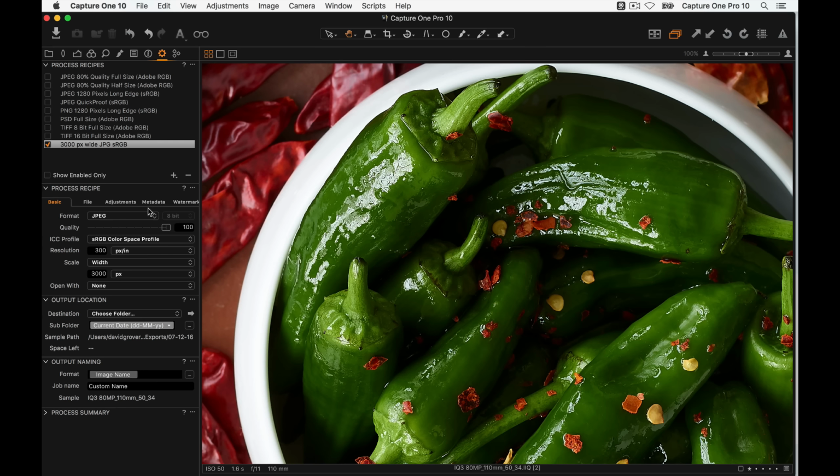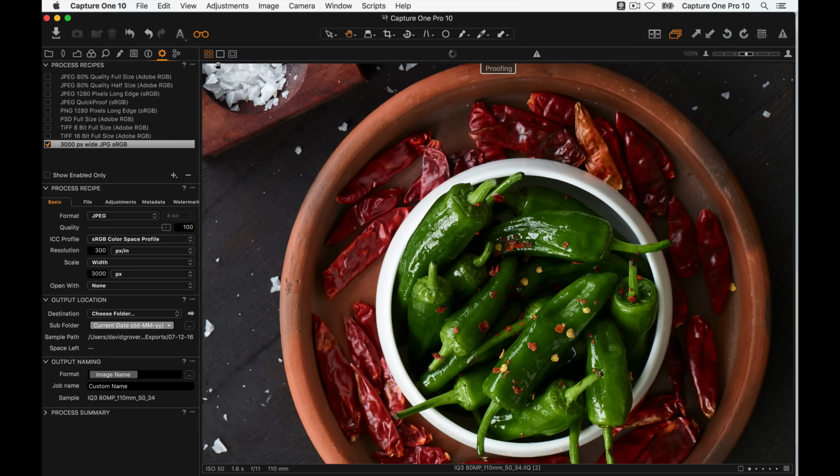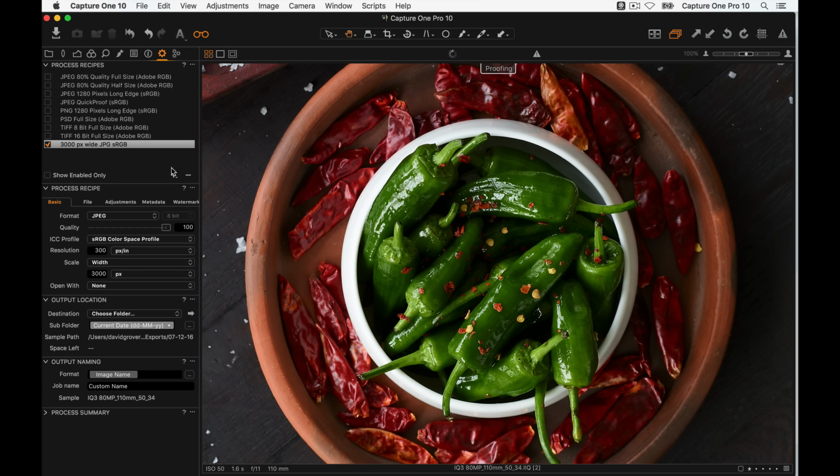So now if I turn on proof view, remember I'm looking at 100%. It's important that when you're proofing, you're looking at 100%, so you see pixels per pixels. Let's turn proofing on, and you see now it snaps instantly to my 3000 pixels across. So now I know exactly what it's going to look like when I come to finally output.